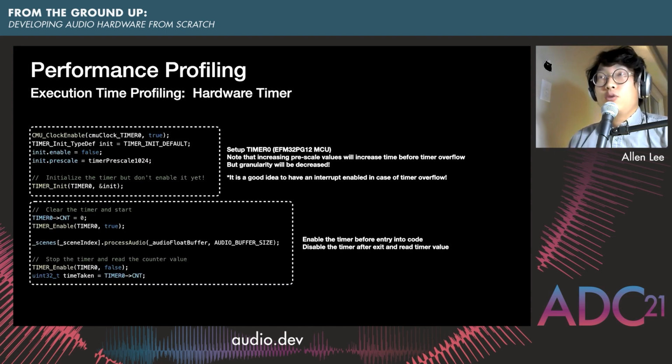Another option is to use a hardware timer. So if you have no GPIOs available, if you have any free timers, by all means, that's another option. And so here I'm just setting up a timer, and then I initialize the timer or start the timer before I enter into the code. Once it's finished, I disable it and I read what the counter value is. But be careful that the timer does not overflow. And I recommend adding an interrupt routine that keeps track of how many overflow events happen to get a more accurate idea of how long your code takes.